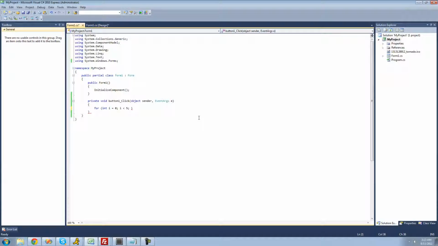loops through. What we're going to do here is just have it increment i by 1. So we're just going to do i++. And then we're going to want to put two curly braces. Inside of these two curly braces is basically the code that it will loop through.